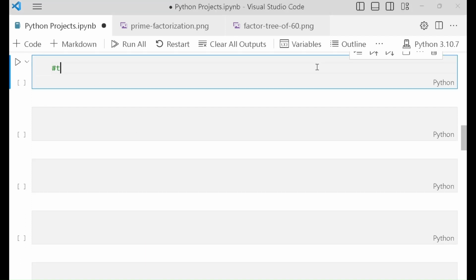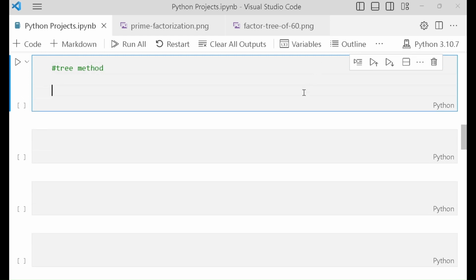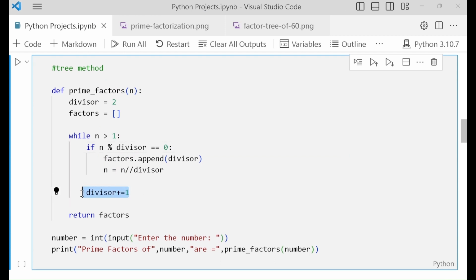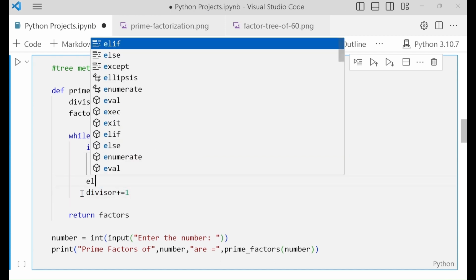I will use the tree method to find the prime factors. Now I will use here the code of example number 1 that we have discussed already. There is just a little change we need to make, and this code will work as the tree method to find the prime factors. So instead of the while condition, I will use an if condition, and this divisor increment command will come under the else condition.